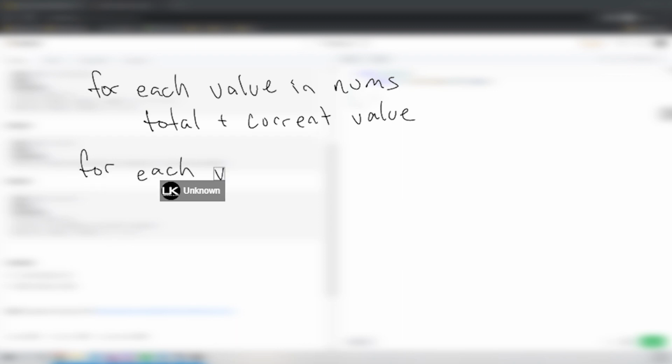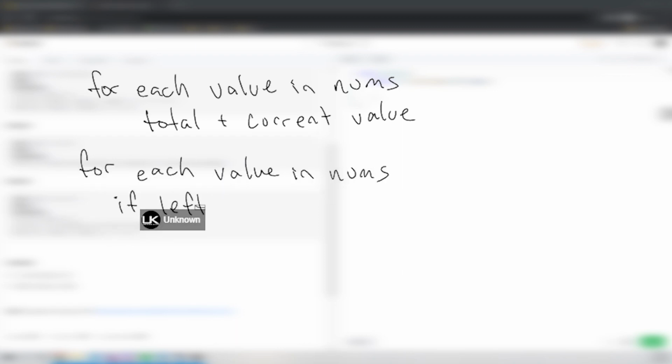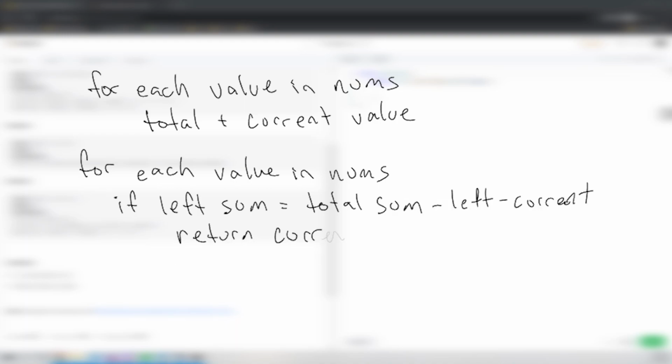We want to start out by saying for each value inside nums, add that current value to total. Then after this loop, we once again want to say for each value in nums, if the left sum is equal to total sum minus left minus current value, we want to return the current index. Otherwise, we're going to continue. And if we make it to the end of this loop without returning anything, we'll return -1.